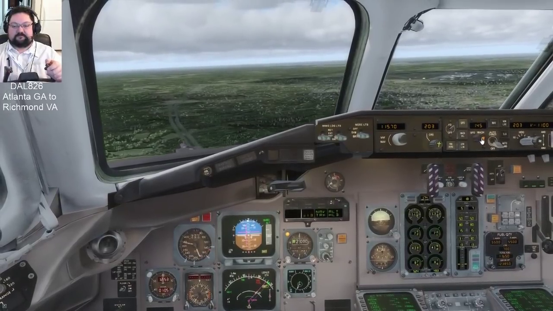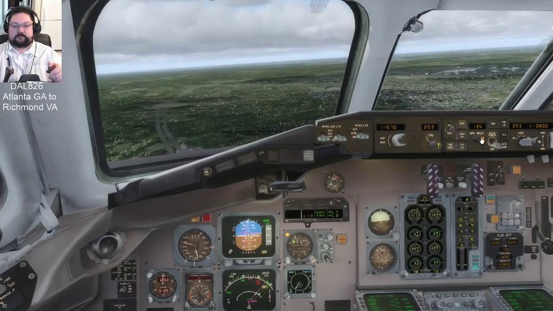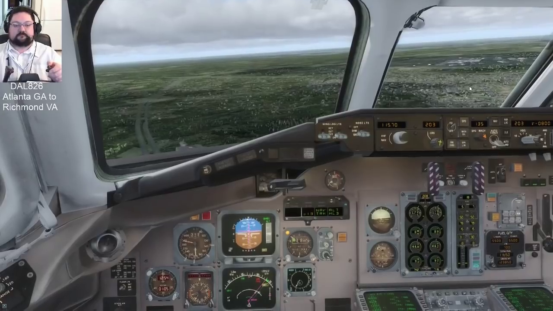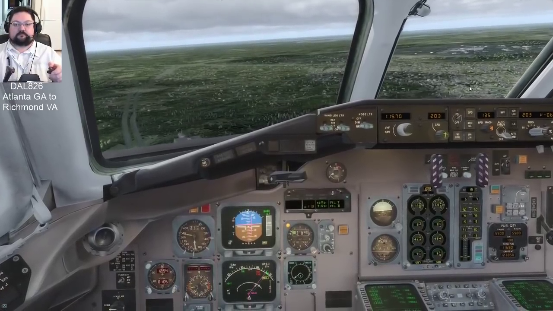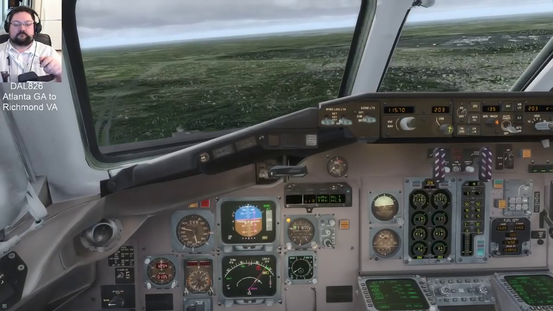Speed 135. Richmond Tower, Blue Streak 5200, ready to taxi runway 20. Flaps 40. Blue Streak 5200, runway 20, taxi via Alpha. Via Alpha, Blue Streak 5200.